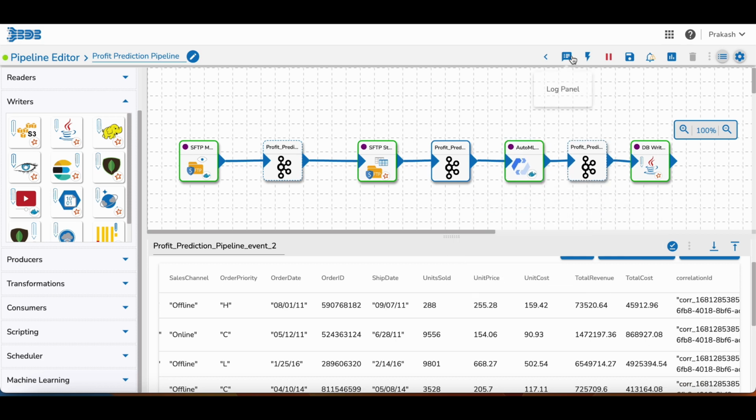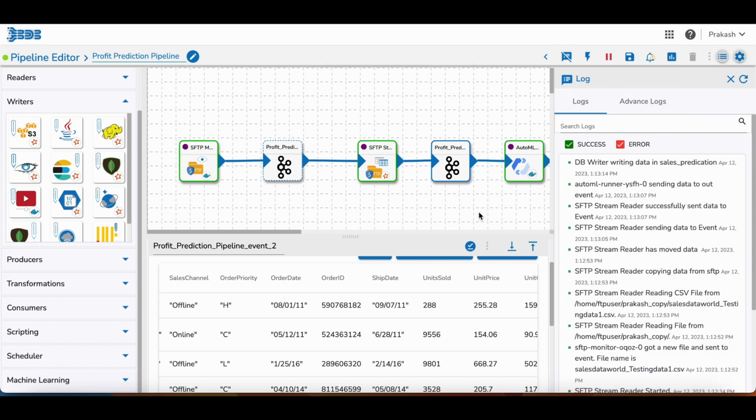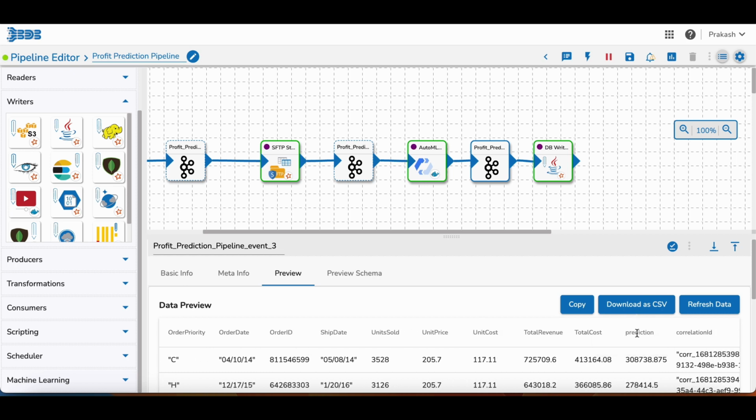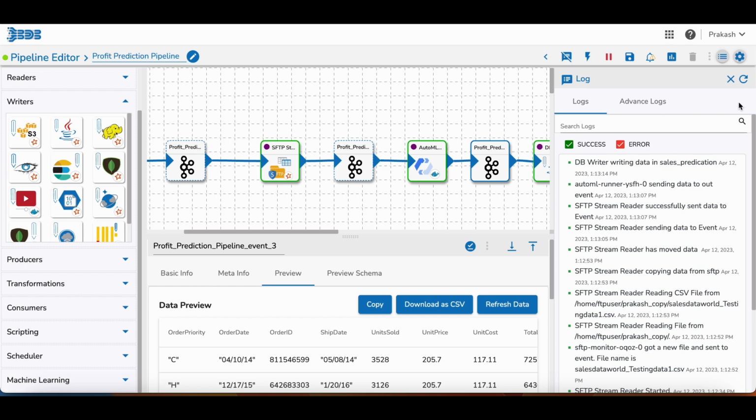Let's preview the data after the AutoML process is completed. Wow, we can see the new column prediction, which is added to predict the profit. This data is getting written to the ClickHouse Data Mart. This is excellent, how fast and easy it was to design the pipeline and how fast it processed the data.